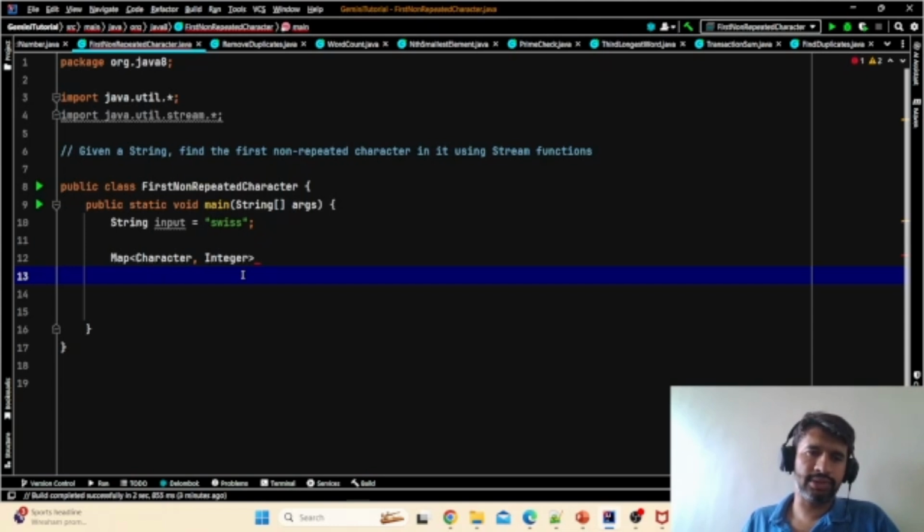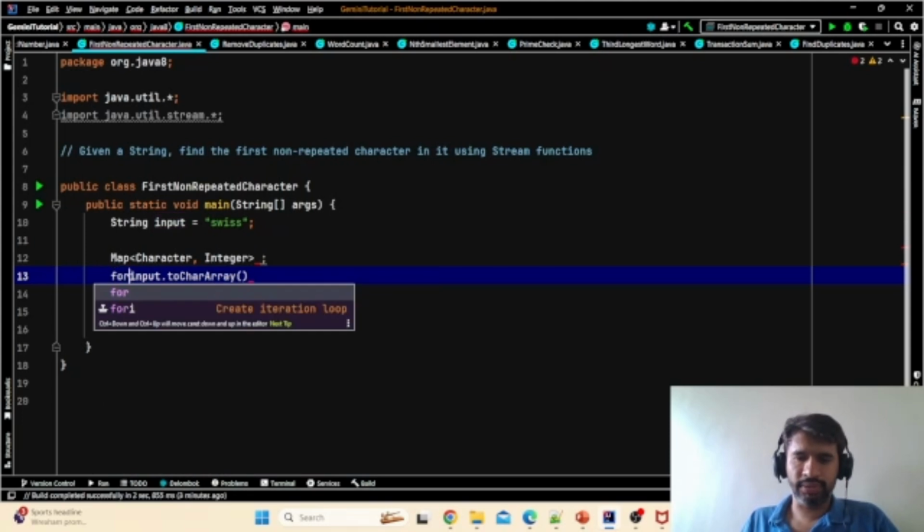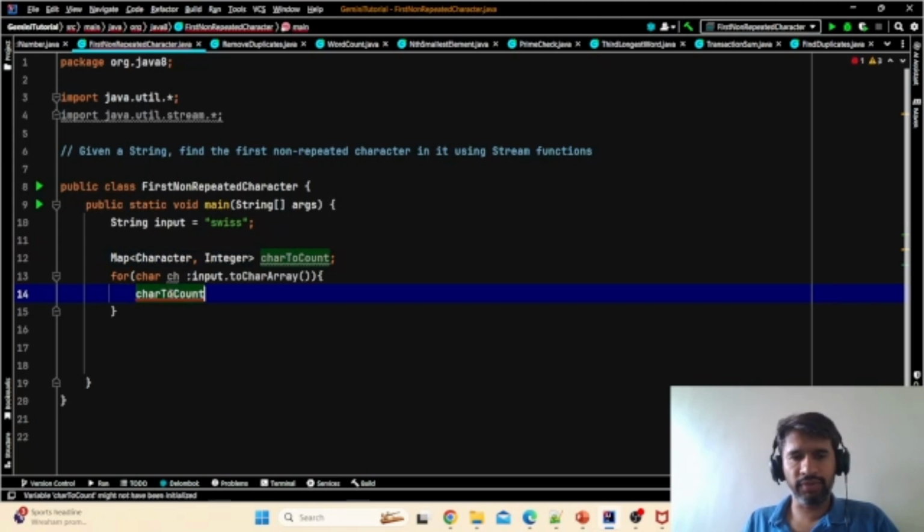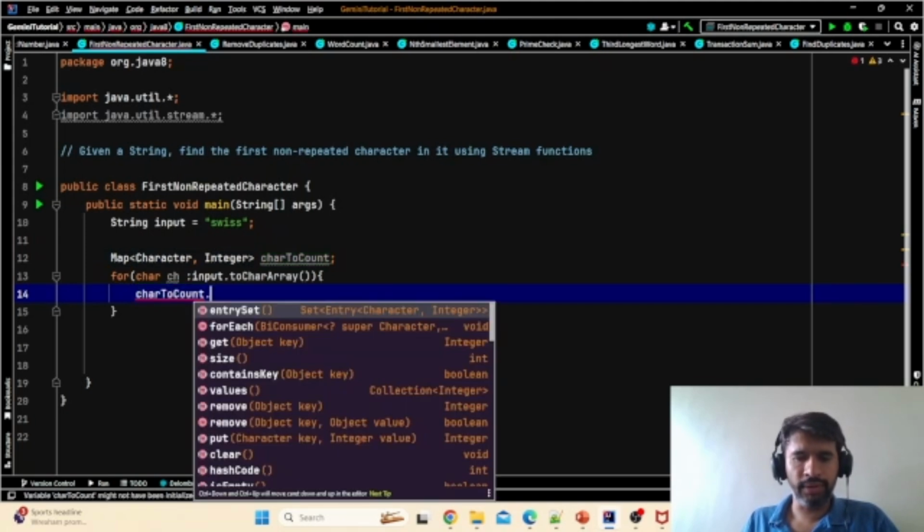What we can do is pretty simple. Maybe I'll just comment it here. It's input dot toCharArray, which will give us the characters. I'll not write the full code, just a basic version of it. We iterate over it and populate the map. Let's name it charToCount. We have to initialize it, right? Otherwise it will throw a null pointer. So we have to populate this.